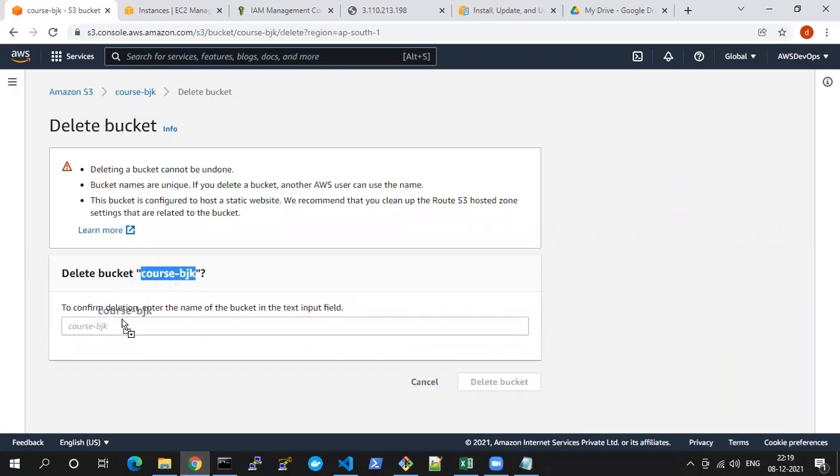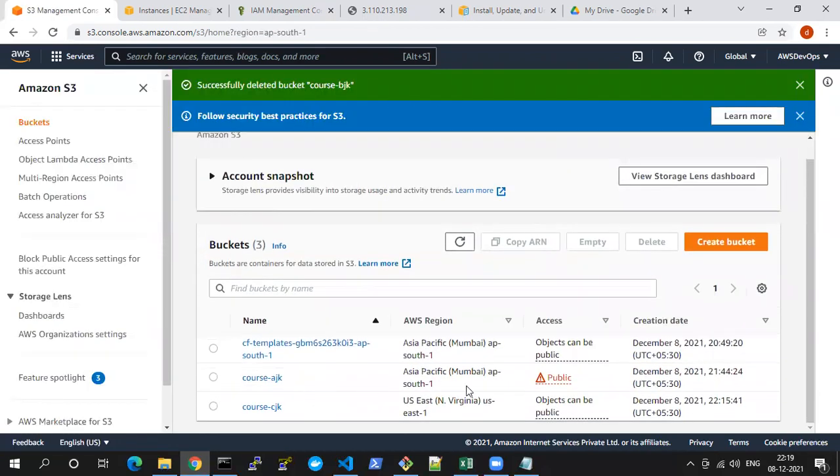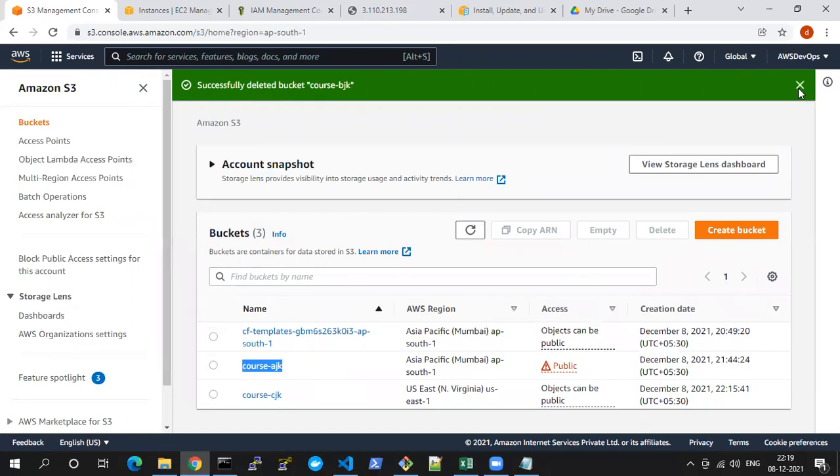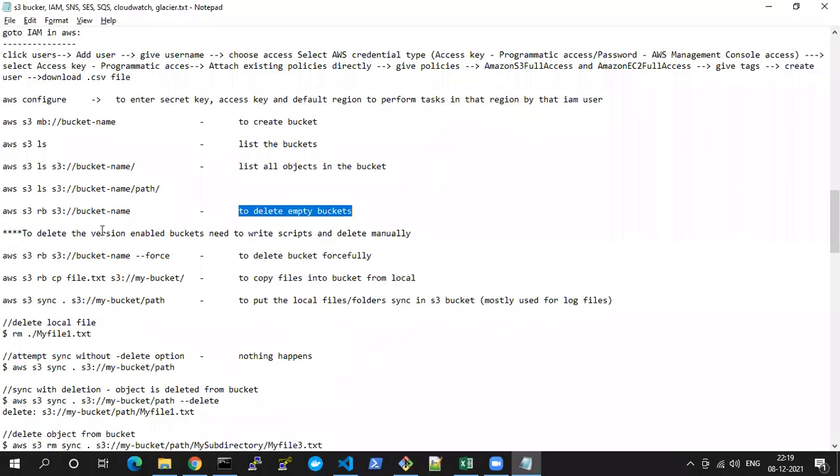Course-BJK. But here it is showing one error again. Okay, it is deleted, no problem. So course-BJK is deleted. If you want to delete a bucket, first you need to empty the bucket. You need to delete all the files from the bucket, and only then you are able to delete it. So that is important. This command is used to delete an empty bucket only.